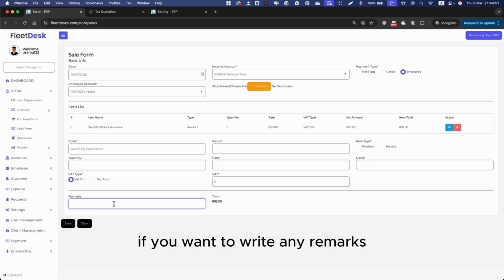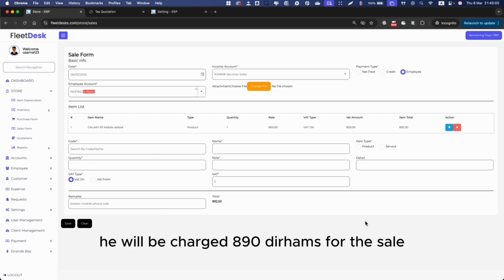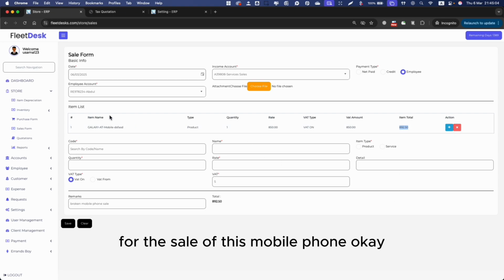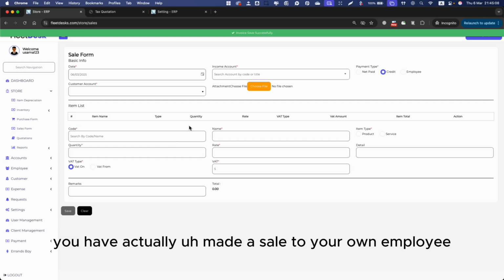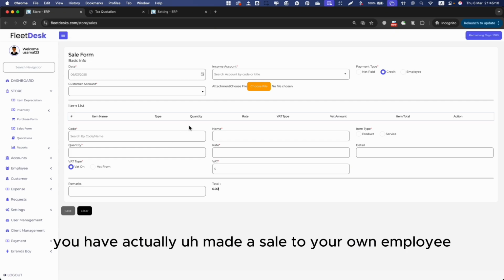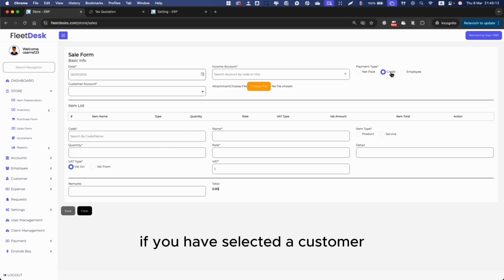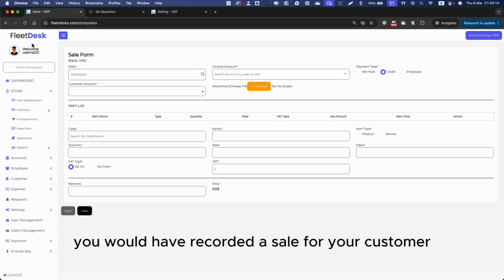If you want to write any remarks, here is broken mobile phone sale. So this employee, Abdul, will be charged 890 dirhams for the sale of this mobile phone. Okay, and hit the sale button. You have actually made a sale to your own employee. If you had selected a customer, you would have recorded a sale for your customer.